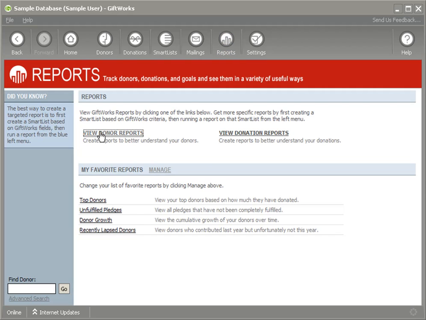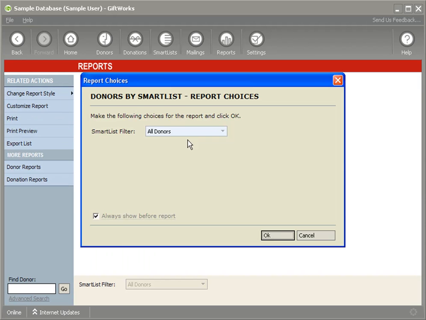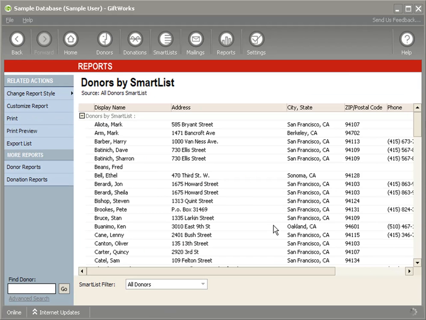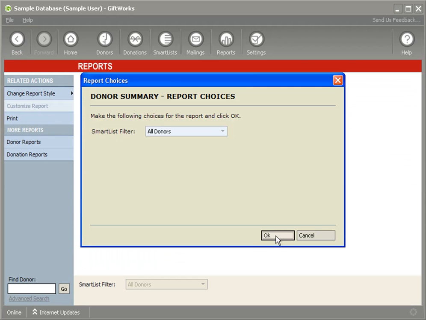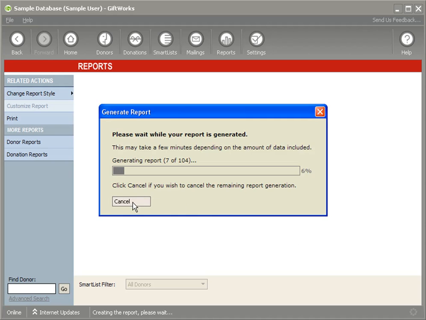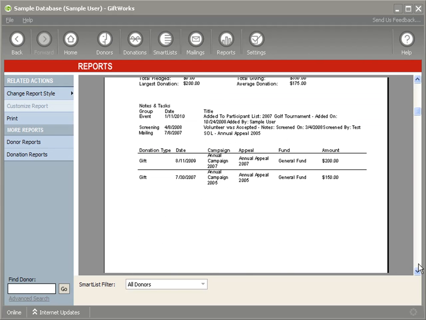In reports, I can view donor reports or I can view donation reports. Within each of these, we just simply categorize a list of reports that are available to you. So you can look at things like Donors by Smart List, which allow you to simply look at a Smart List of donors in a list format. You can do other things like donor summary sheets. Donor summary sheets allow you to create perhaps call sheets. I'm going to cancel this, but you'll see GiftWorks can provide a one-page per donor list of all your donors so that you can use this for calling or research type information.